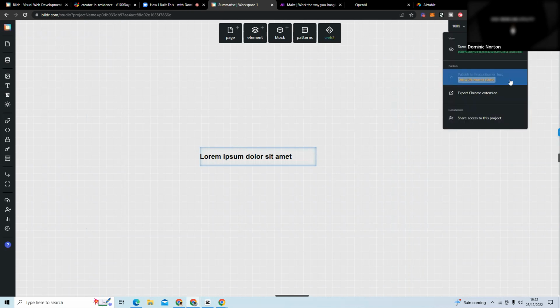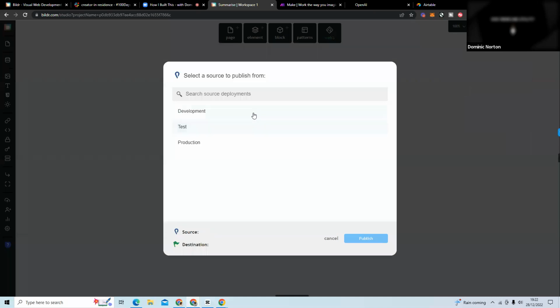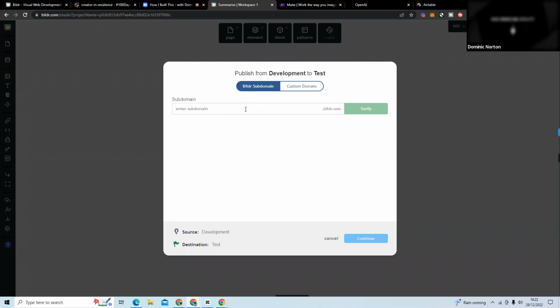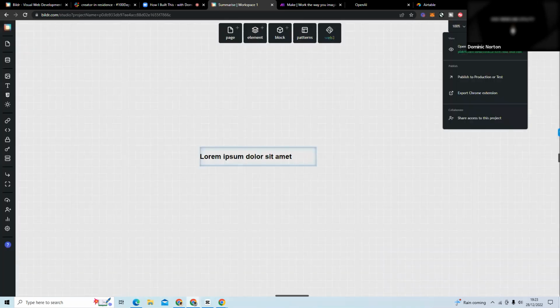We have to add a URL route so we can publish it. Obviously, this is going to be our index page. And we're going to publish it from development to test. What I'm just going to call it is maybe how I built this. So verified. Now it's created the subdomain. I published it to test. Perfect. To get the Chrome extension now, what I do is export Chrome extension.